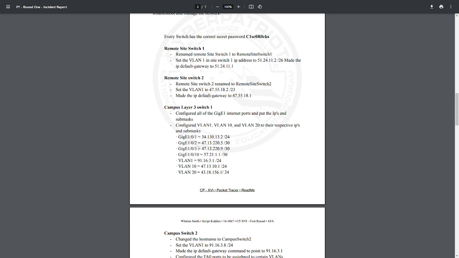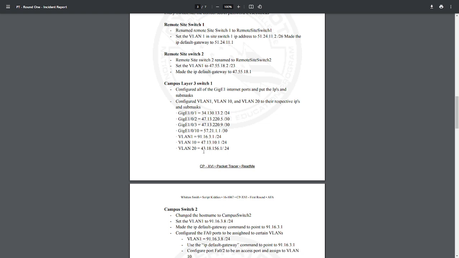And for slot 3, we did 47.13.220.9 with /30. And for slot 10, we did 57.21.1.1 with the same subnet mask as the rest, besides slot 1. And for the VLAN, we set it to 91.16.3.1, /24, and the VLAN 10 is 47.13.10.1 /24, which all the VLANs are the same connection. And then VLAN 20 is 43.18.156.1 /24 as well.